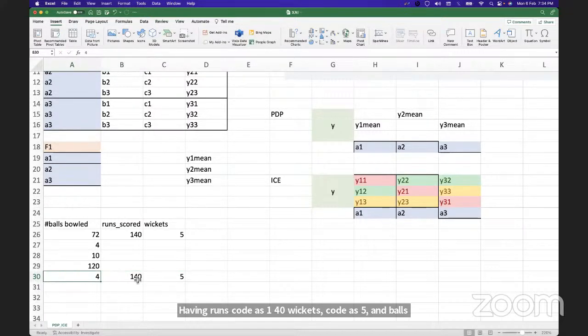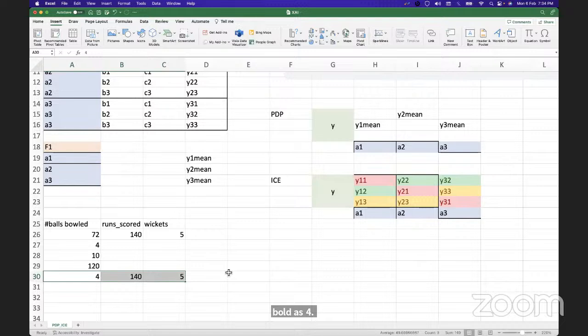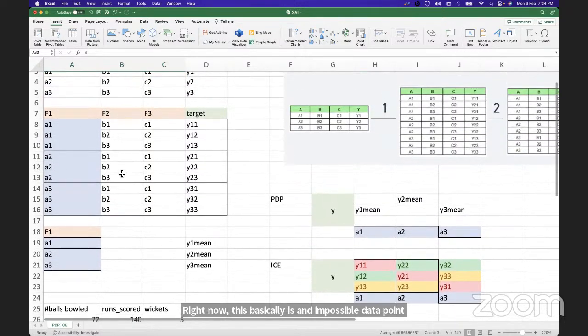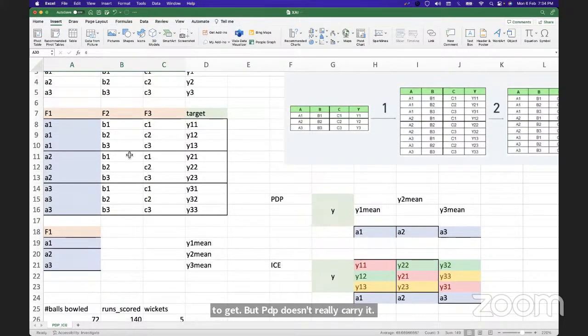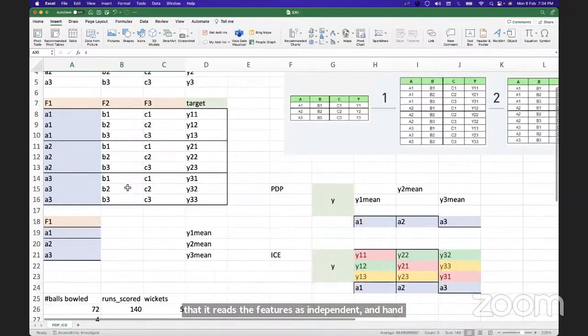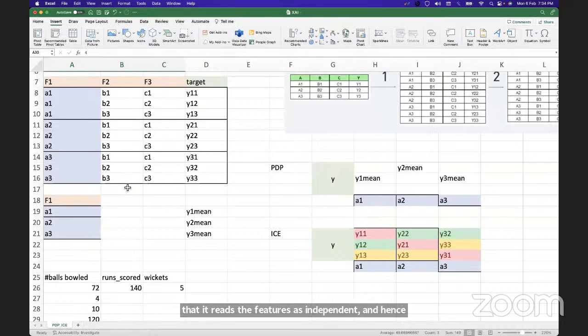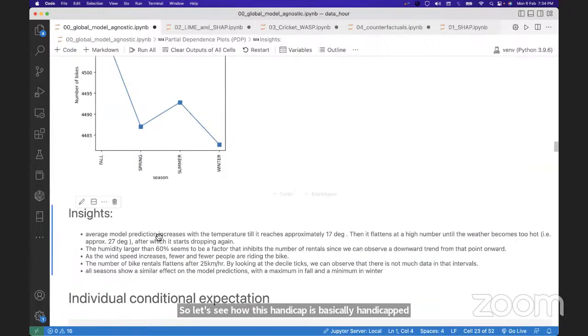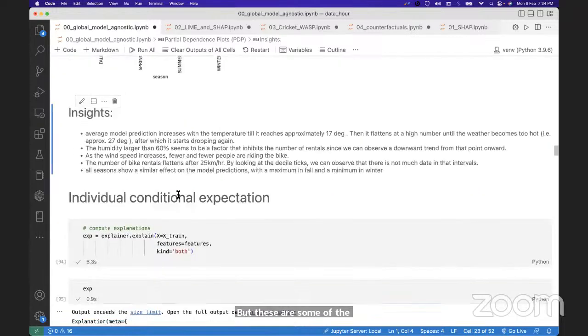Now, this is basically an impossible data point to get, correct? But PDP doesn't really care. It treats each and every feature as independent, and that is one main problem with PDP. So the main assumption is that it treats the features as independent and hence starts permitting all possible combinations. So let's see how this handicap is handled. But these are some of the insights that we can draw from the PDP plots for now.